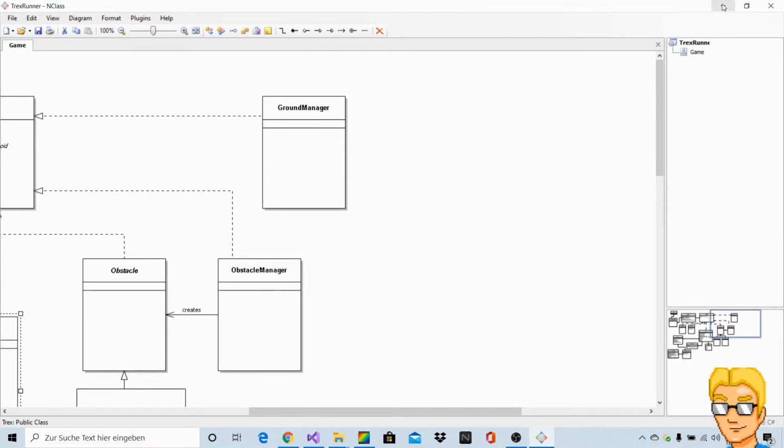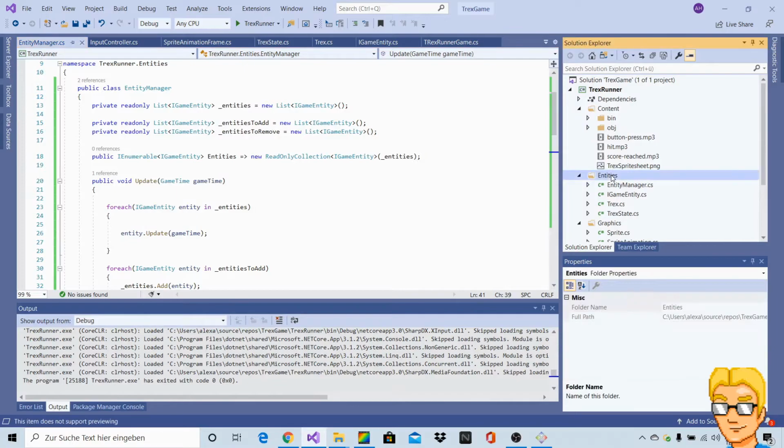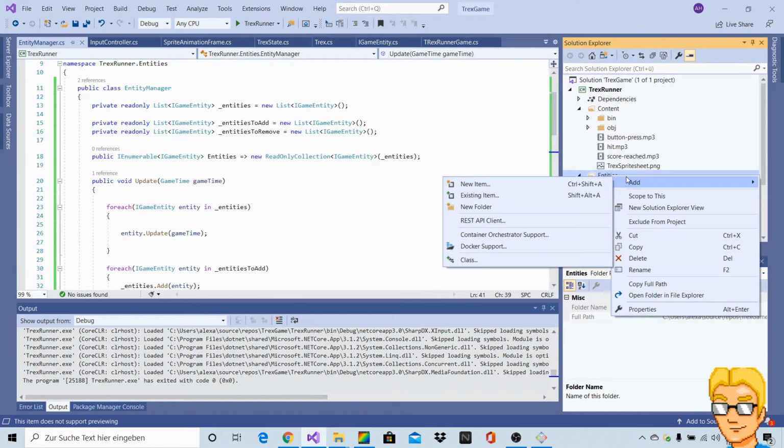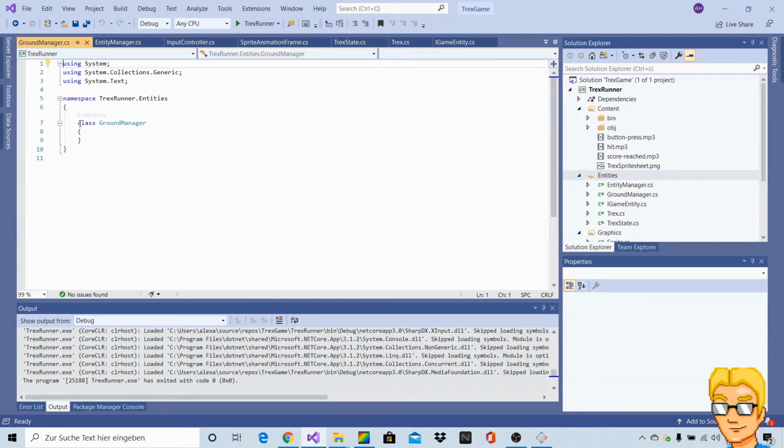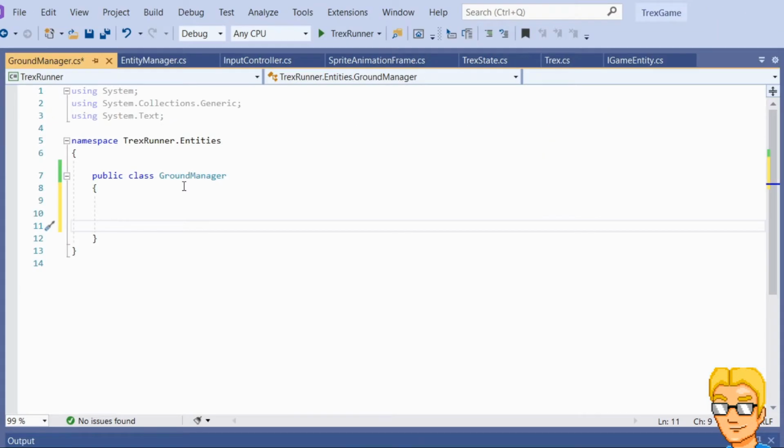Yeah, let's just go ahead and add a new entity. Let's right-click on the entities folder here and say add class, ground manager, make it public, although that's not required, and it'll be an implementation of the iGameEntity interface.